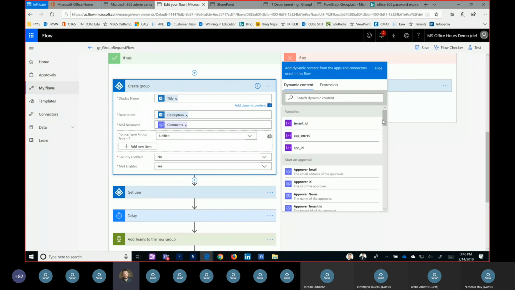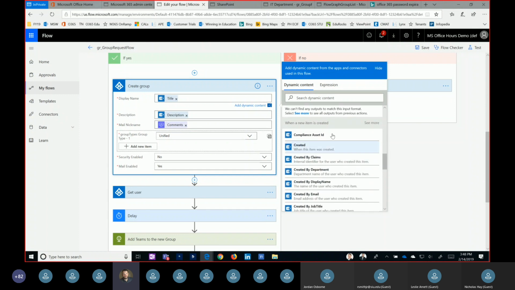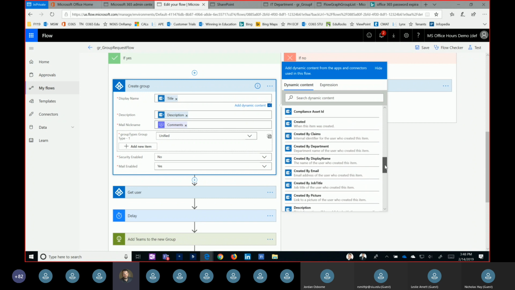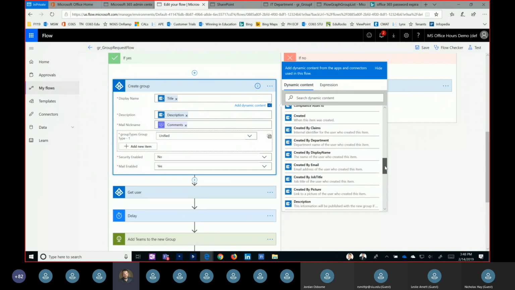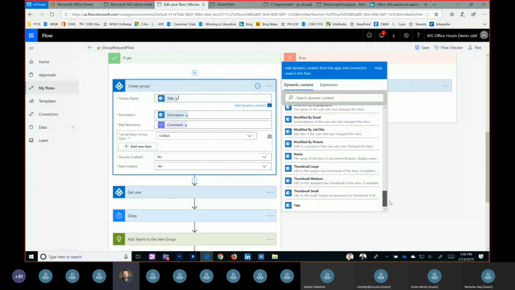Notice the little SharePoint icon next to title. As we look down here, that comes from this when a new item is created. So the thing that triggered it, this is the title that we just saw our good friend Al Fredrickson actually type in. So you see it right here in the dynamic list, right there at the bottom. Same thing, description comes from this same list. Now notice comments is a little bit different.